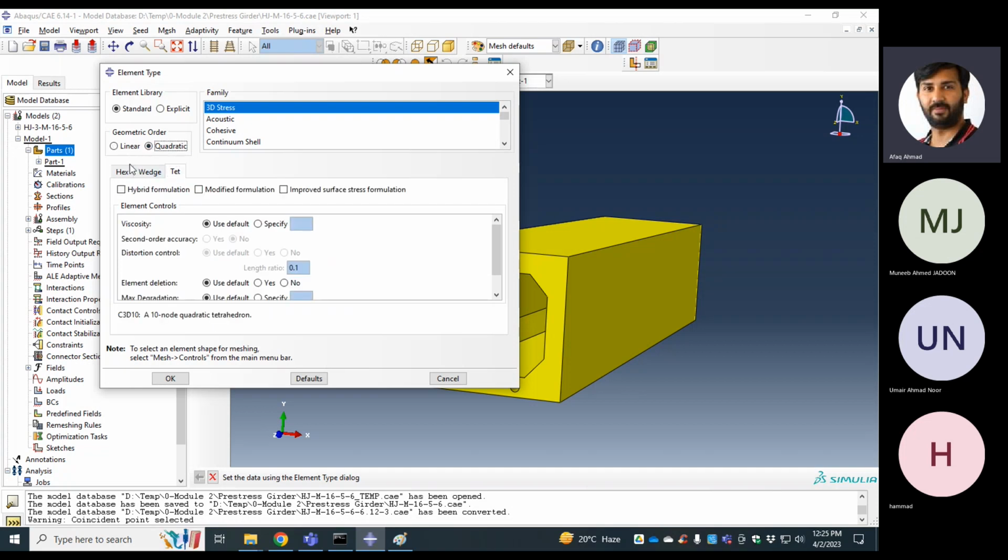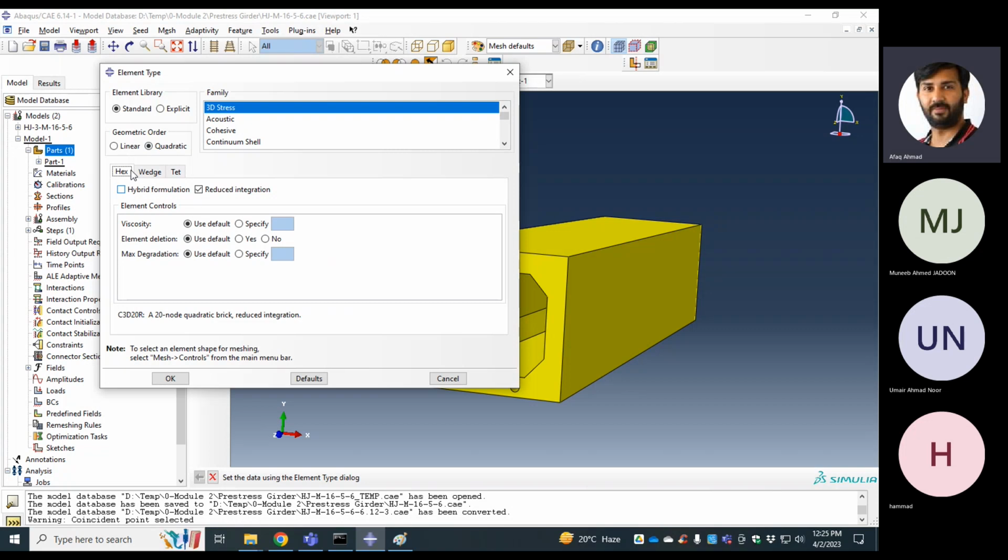Now I'm going to select the coordinated. The most complex meshing is the quadratic hex, which is C3D20, a 20-node quadratic brick. The wedge is 15-node, and the quadratic tet has 10. So this is the most complex mesh type.